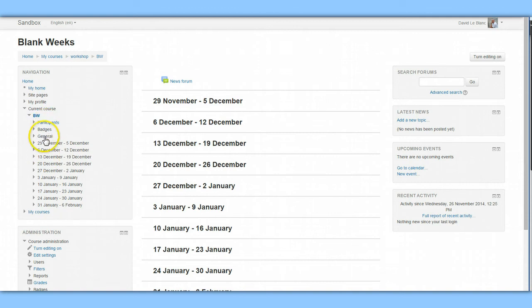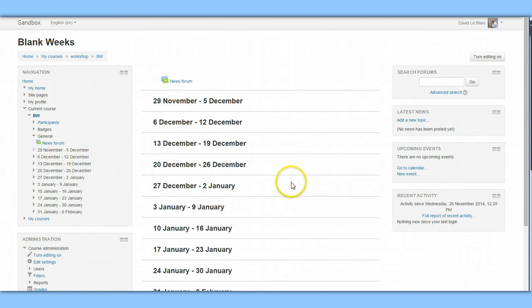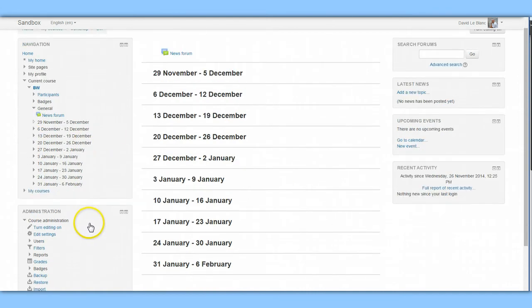Where am I? General. So that's all that. If I open that up, it's just got the news forum and nothing else. Matter of fact, here's our 10 weeks. If we open these up, we'll see that there's nothing in them right now. They're just blank. Haven't done anything. So we'll be looking at that a little bit later.